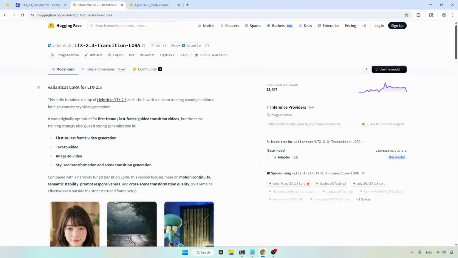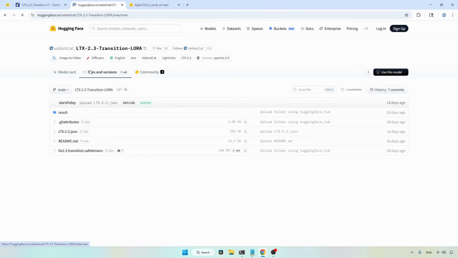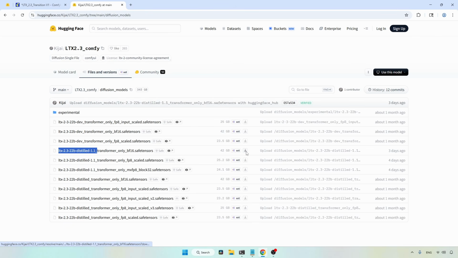I suggest reading that information. To download this LoRA, scroll up and click on Files and Versions. So, here is the LoRA named LTX 2.3 Transition. Use the download button to download the LoRA and place it inside the LoRA's folder of ComfyUI. I will also be using the new 1.1 distilled version of LTX 2.3. The download link for this new model is in the description. I'll be using the FP8 scaled version.